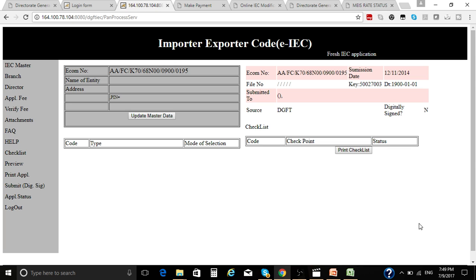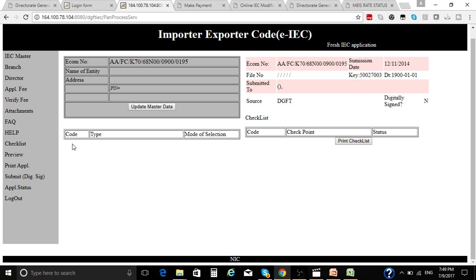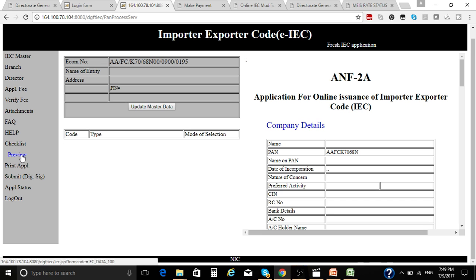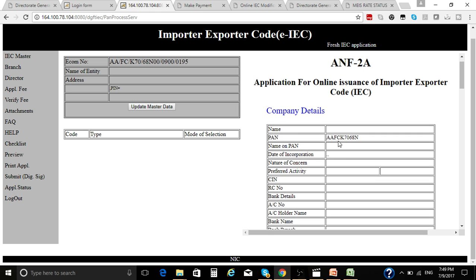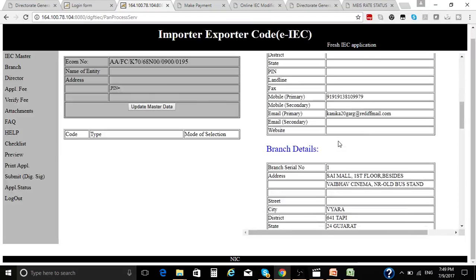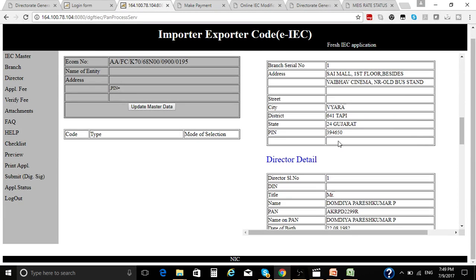All this checklist will come, and you can print it also for your reference. It will ask whether all these details are filled or not. Since I have not filled anything, nothing is appearing. Then you can also check the preview. After filling all the details, the name, address, all this stuff will come here.